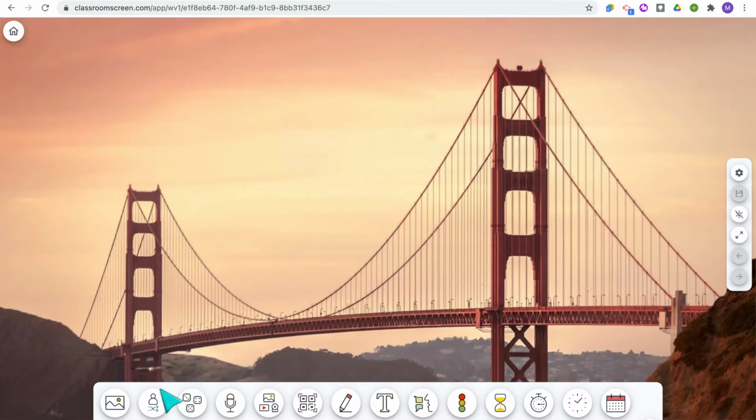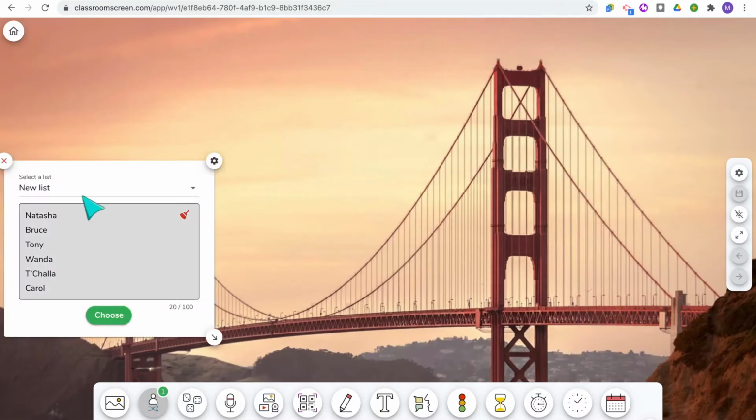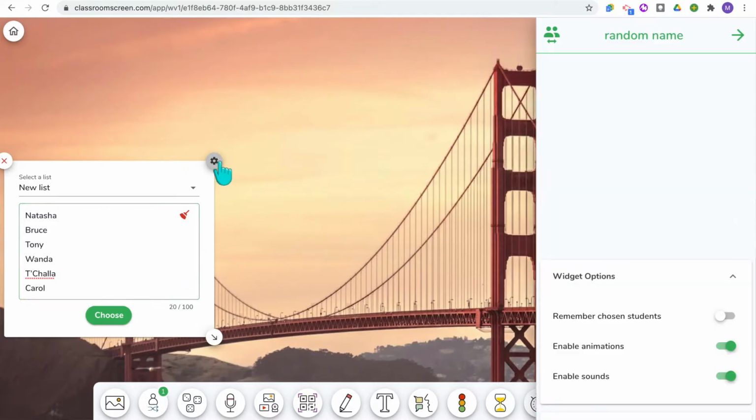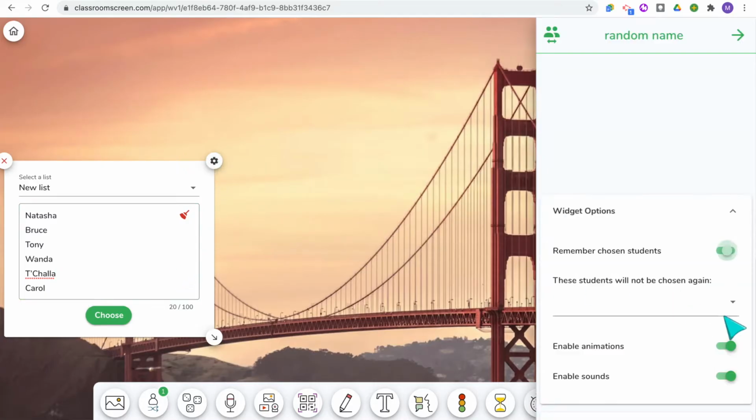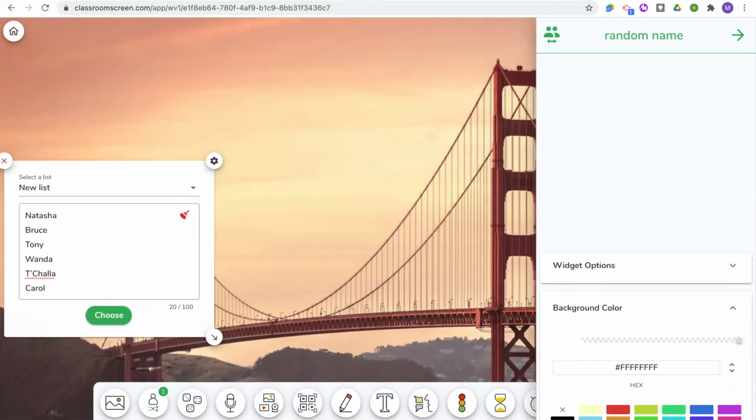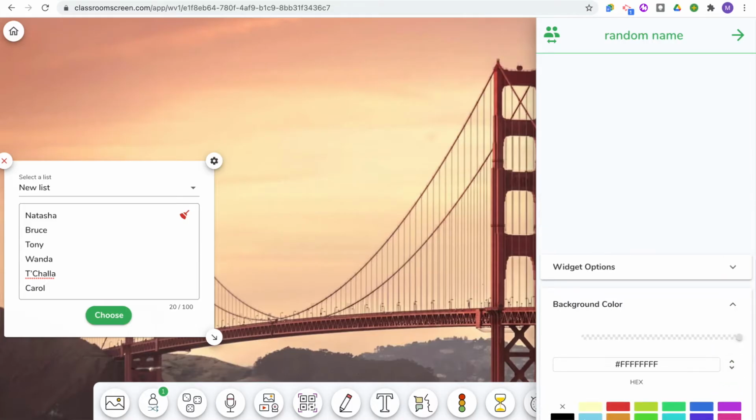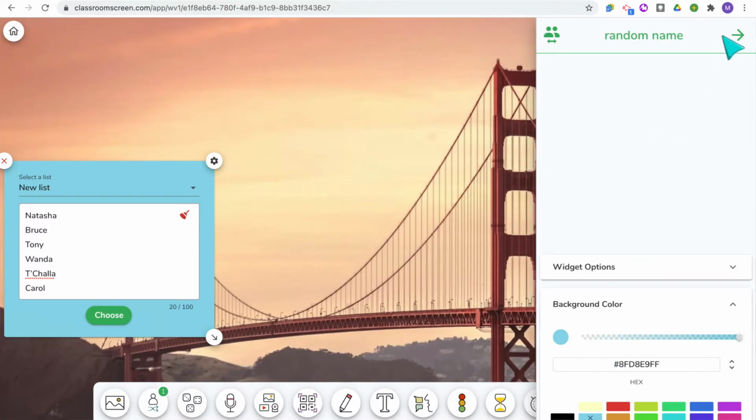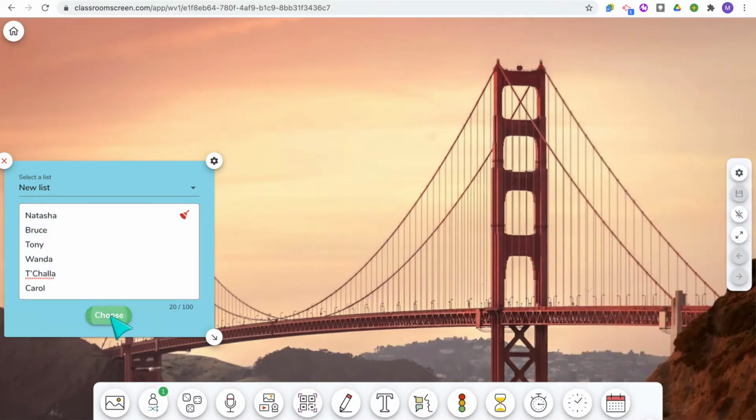So next we have the random name picker. So you can create a new list of students right away in the moment, or since I am logged in and I already created my class list of student names, I'm just going to use that one. I can click the settings and choose to remember chosen students so the same name doesn't get picked twice, or just keep it off. You can then choose if you want it to be animated and have the sounds on, or change the color of the list if you want to. Now I can click choose and the student name picker is ready to go and it will randomly select a student.